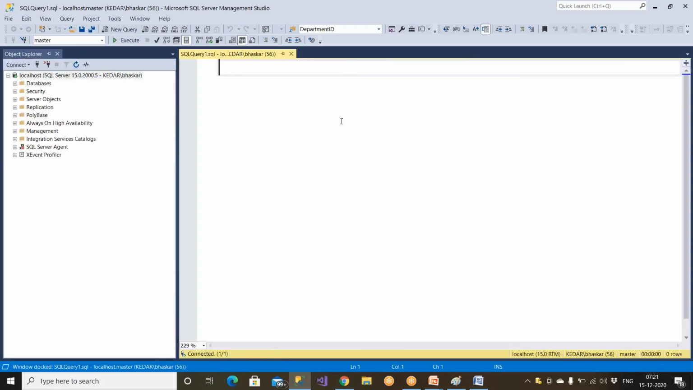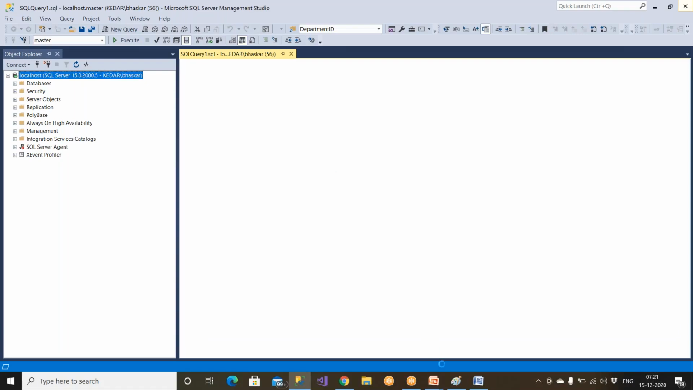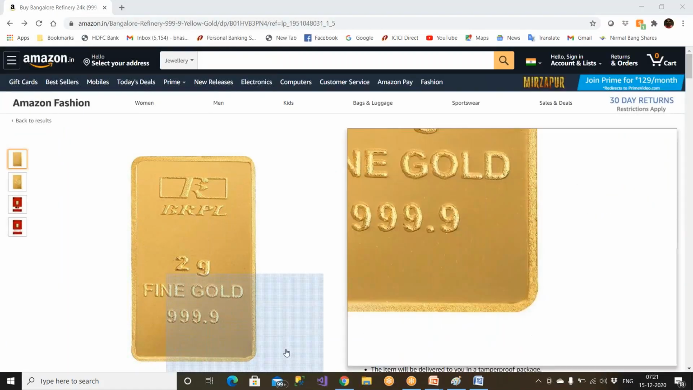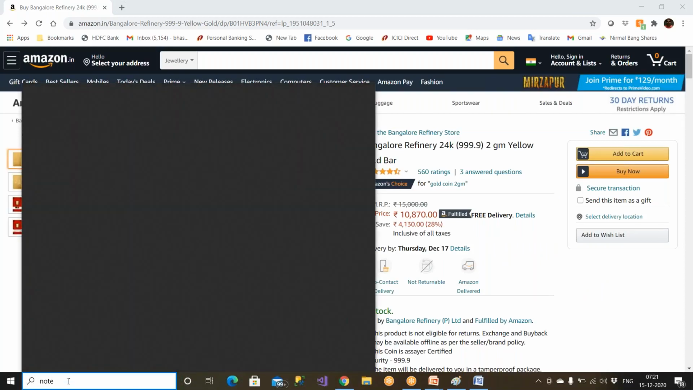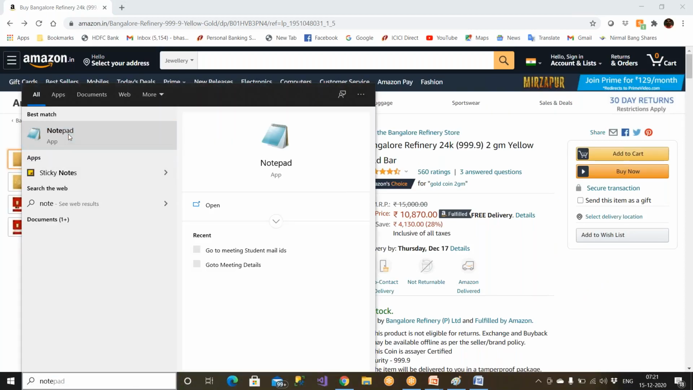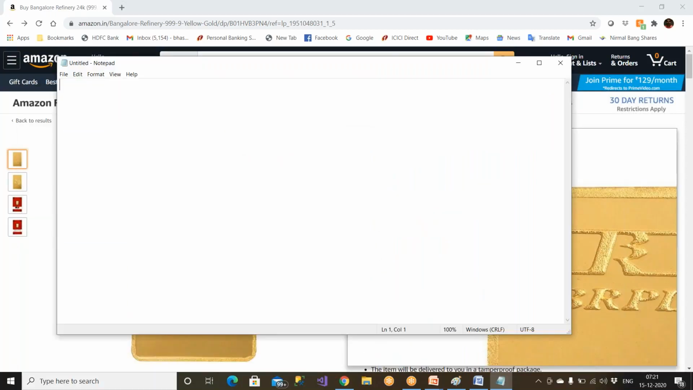Okay. Now, this is my SQL Server. So, how to open SQL Server? Yesterday, I told you, right? So, opening SQL Server is very, very important. What you do, you go to Start. You go to Start and open SQL Server. Let me show you once again.